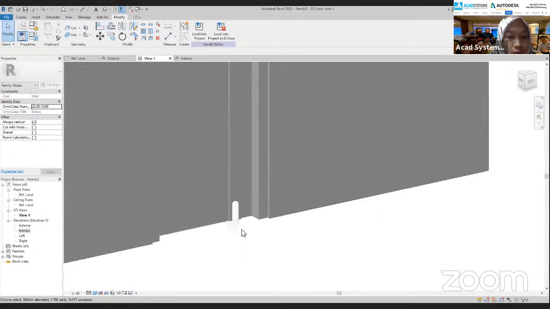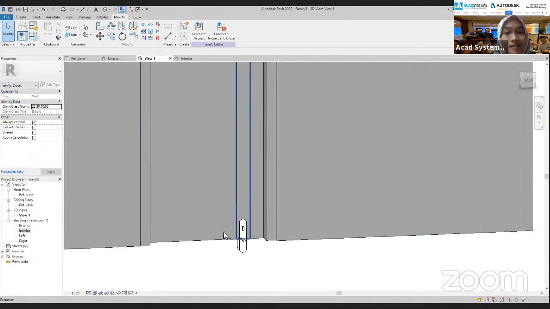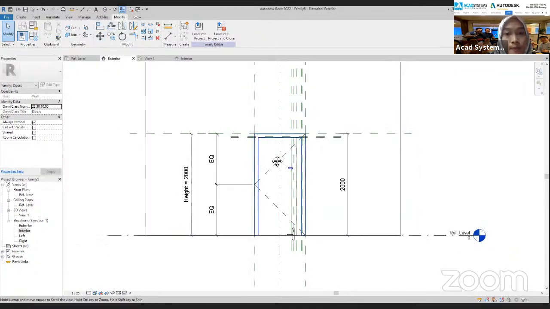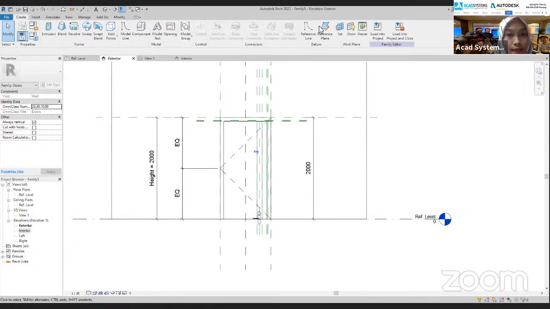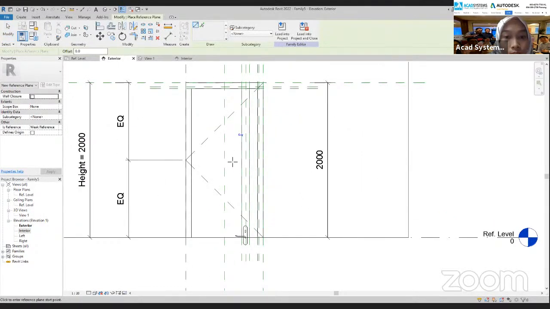As you notice here, our handle is placed below our door. So let's change this one. Go to exterior and then create some more reference plane. Click on this reference plane. So you can just draw the reference plane from here until here.